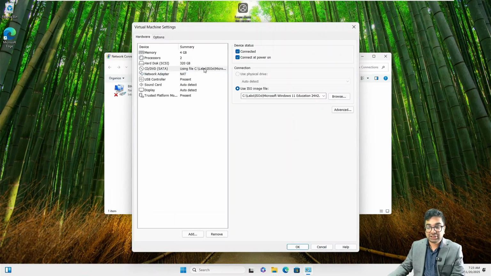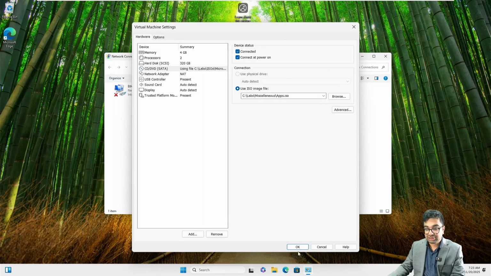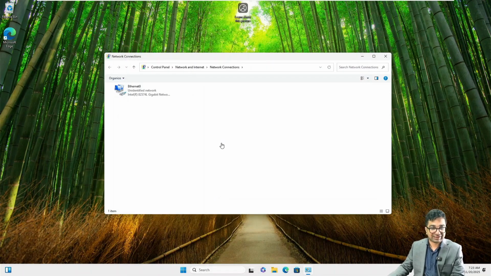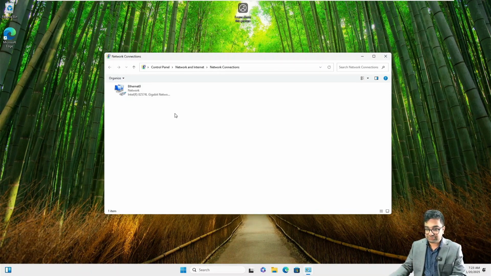While I'm here, I'm also going to be mounting the apps.iso file for future reference. Nothing else, not right now. I don't need it right now. We'll first change the IP address, turn off the firewall, and then we'll go to installing Google Chrome. So it's just mounted for now.